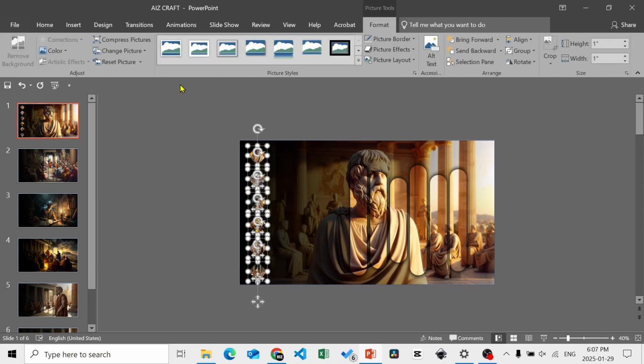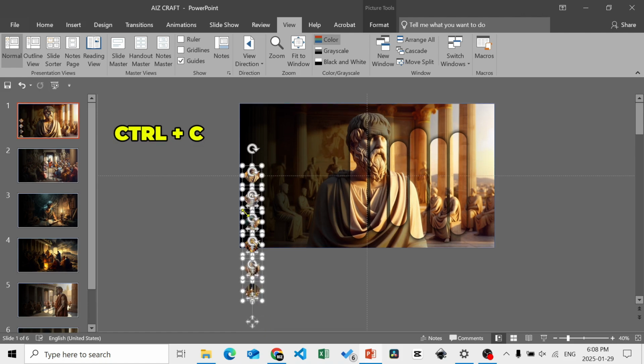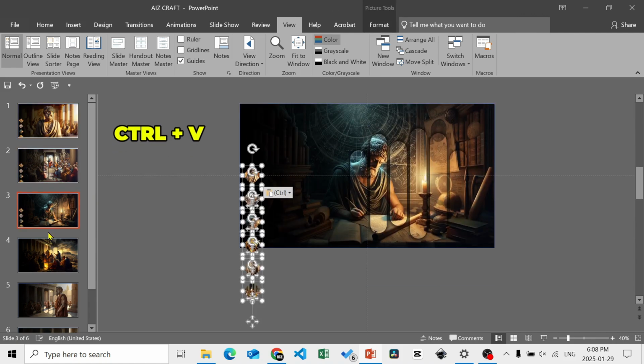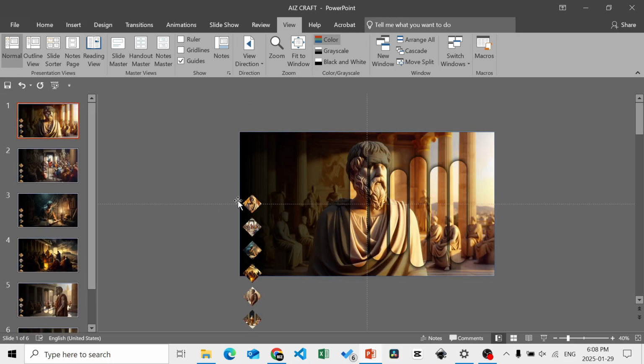Select all images, go to View and Guides. Then drag the images downward like this. Copy the images with Ctrl+C, then paste them onto a slide with Ctrl+V.